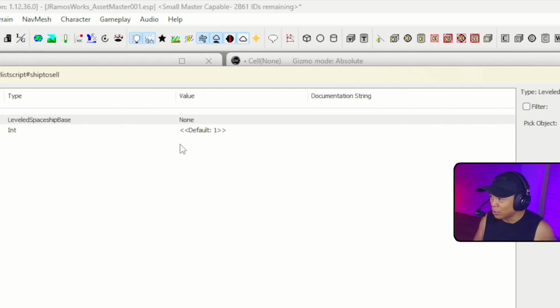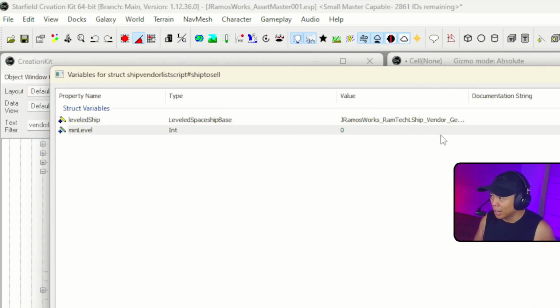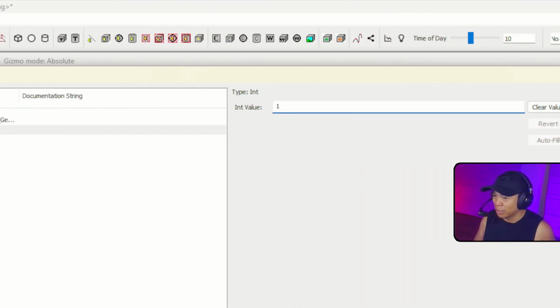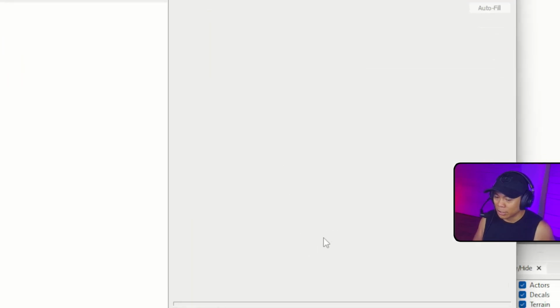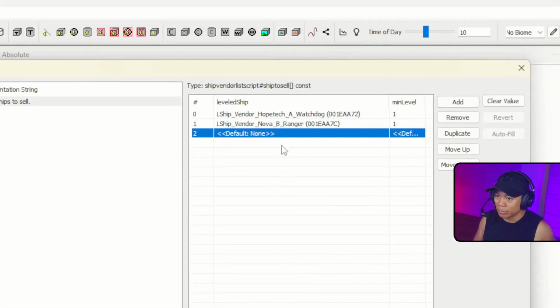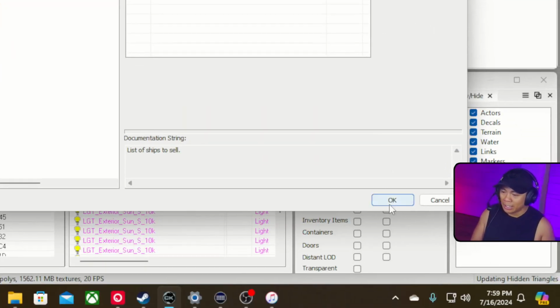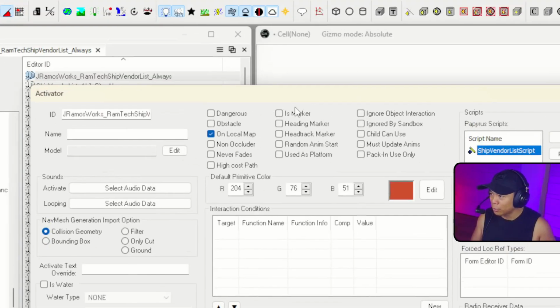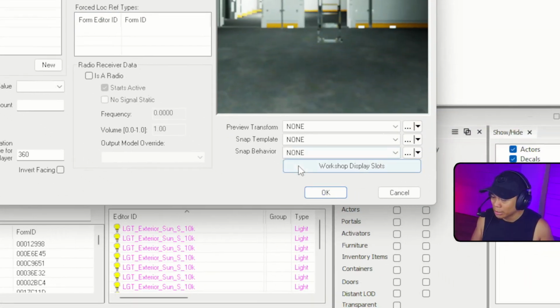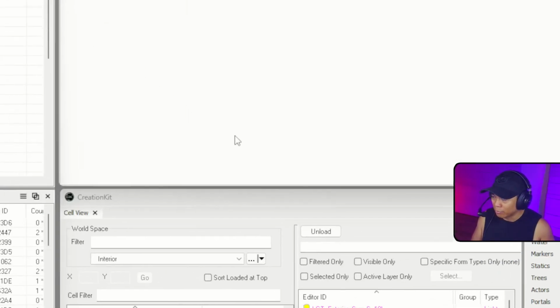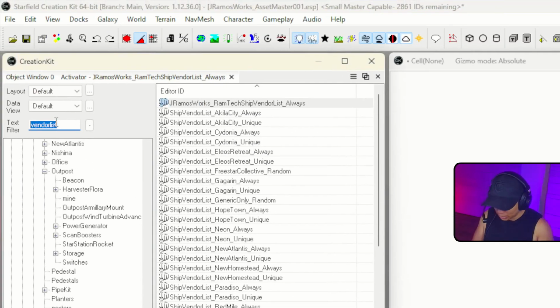All right, go back here, minimum level. What level do you need to be? All right, click on this, you need to be level 1. All right, that's all. Okay. There it is. So you have 3 ships here that need to be level 1. Hit OK. Perfect. We have our catalog set for always. Let's go back to the J. Ramos Works vendors.